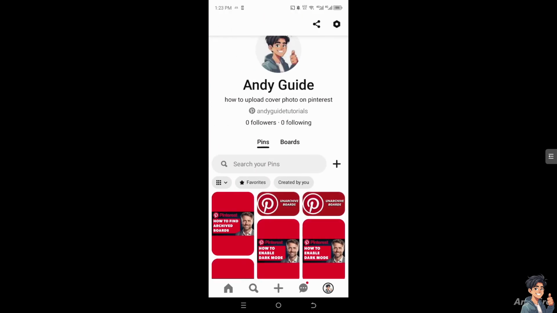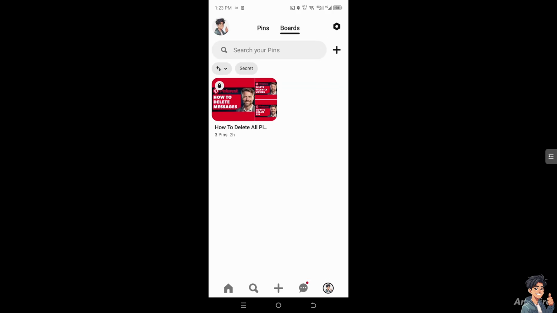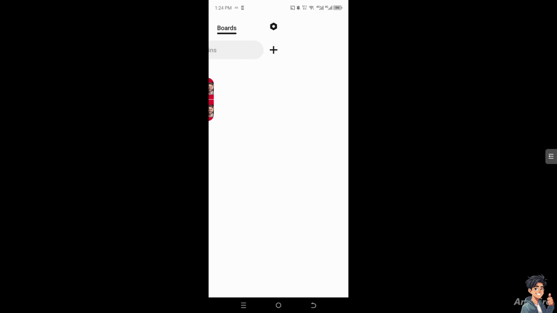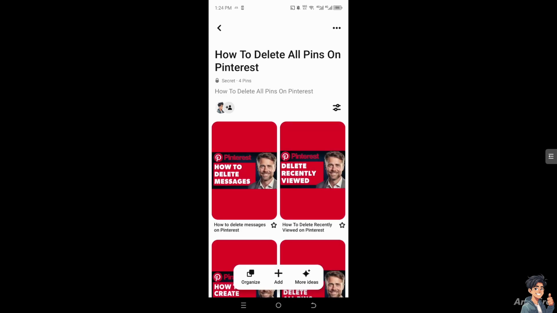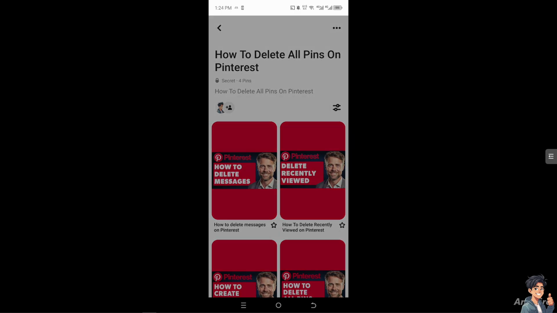Now, all you're gonna do if you wanted to check the unarchived boards or find your archive boards, go to the board section. Now you see there should be an option here. Now once you are inside one of your boards, there should be three dots at the upper right corner, the ellipsis button. Click on it and click on archive board.